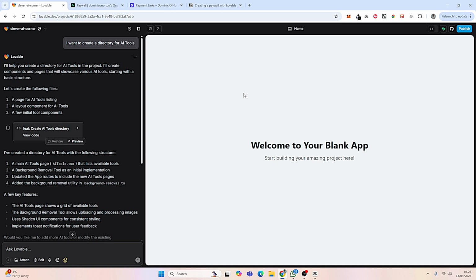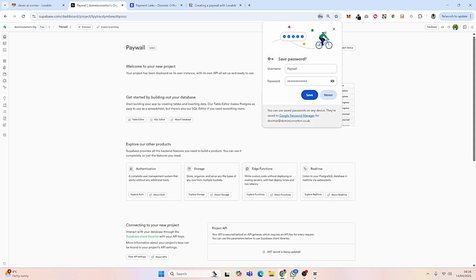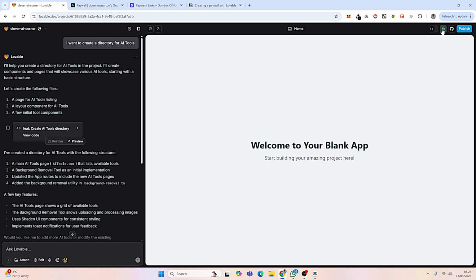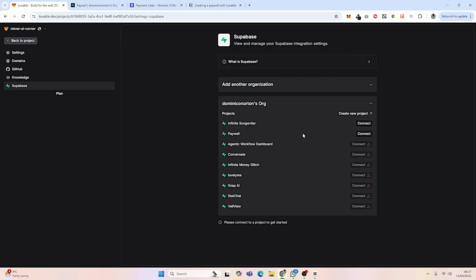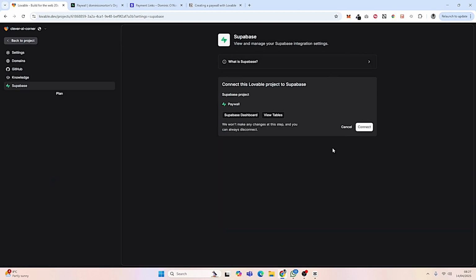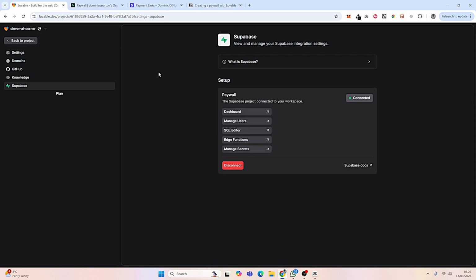To connect Supabase, I've already created a database in Supabase itself. You can see it here. And all I'm going to do is go to Supabase here and connect to paywall and hit connect. Now it's connected. I can go back to my project.